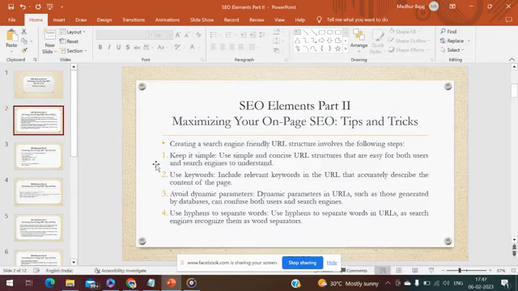First is you have to keep it absolutely simple. You have to use a simple and concise URL structure that is easy for both users and search engines to understand. Okay, so I'll explain in practicals after this slide. Second, you have to use keywords. You have to include relevant keywords in the URL that accurately describe the content of the page.